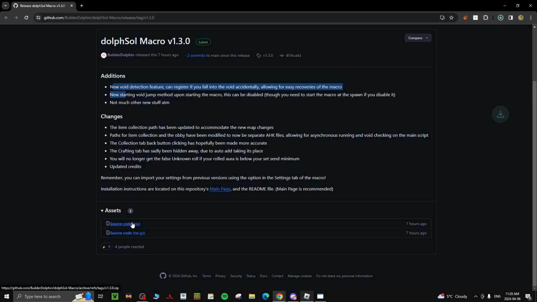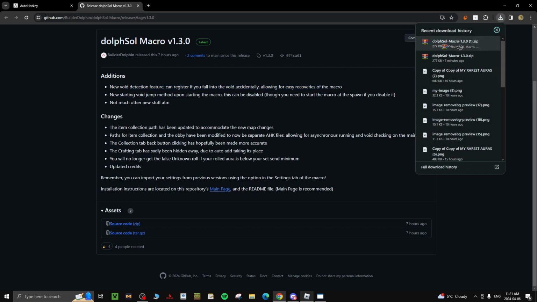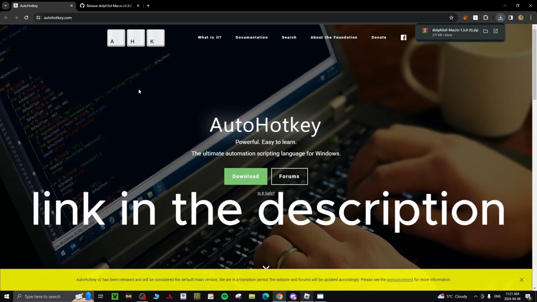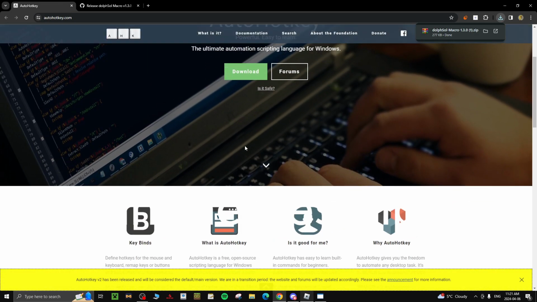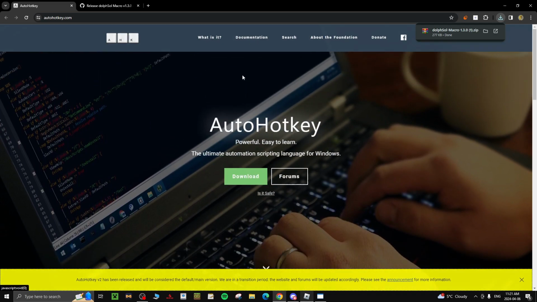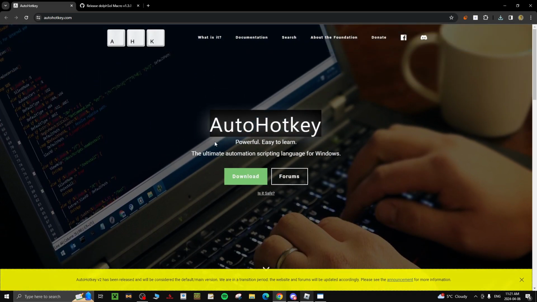You guys want to go on to the source code and download. Next up, when you guys have downloaded a macro, you guys want to take it and drag it onto your desktop. Next up, you guys want to go to the Auto Hotkey website. You guys want to go on download and go through the progress to download. It's not that long, just takes a couple seconds.